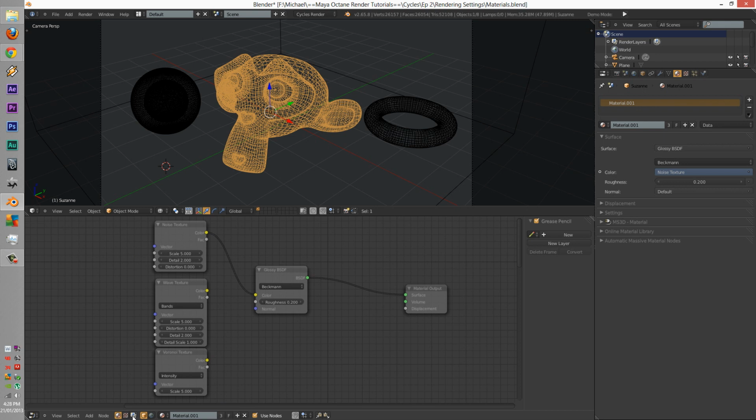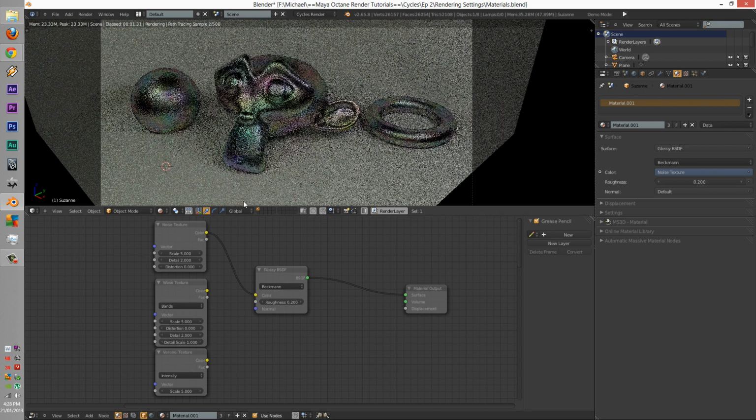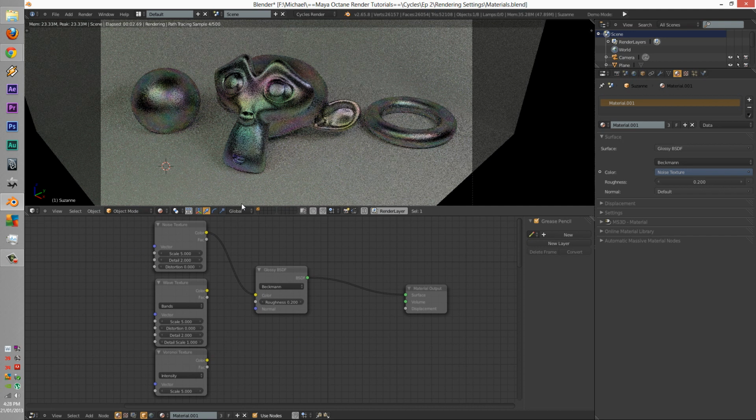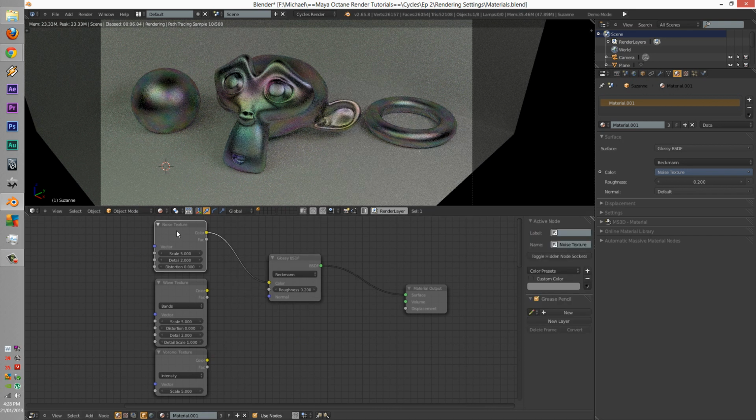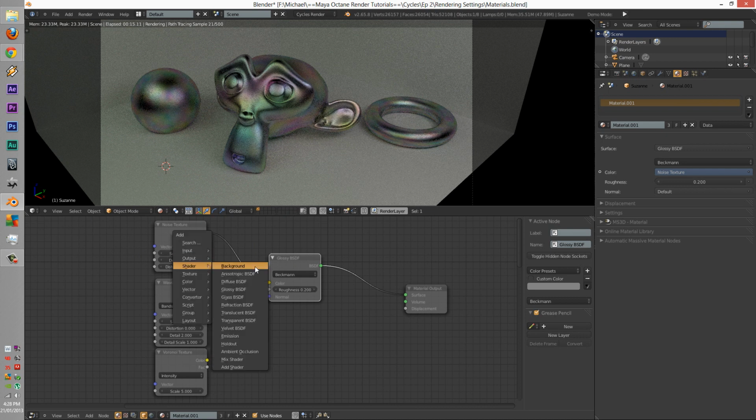First, we're going to see what they are. So let's just go to rendered. As you can see, we have our noise texture, and we have a glossy texture. To see where the generators are, press Shift A, Shader, then Texture, and there they are.